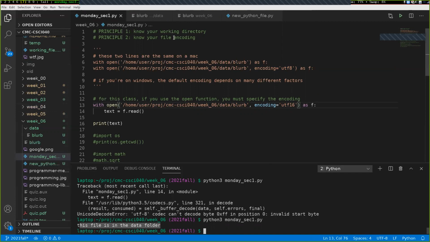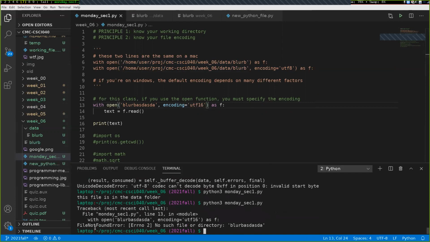So principle number one, again, you can get error messages when your path is incorrect. So we'll make our path incorrect by just saying, we'll do a file that doesn't even exist at all, like that. So that doesn't exist. When I run this, I get this file not found error. That file not found error can mean many things, but somehow it means that this path doesn't exist anywhere.